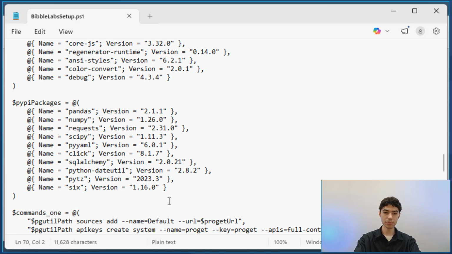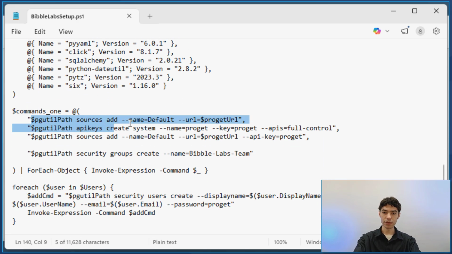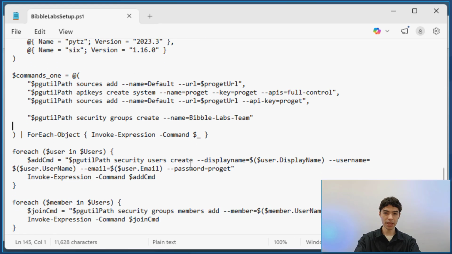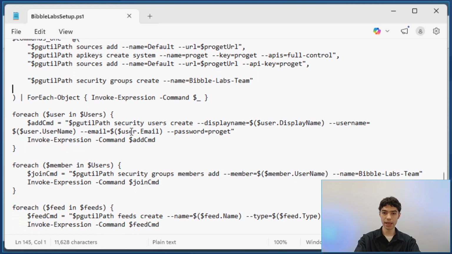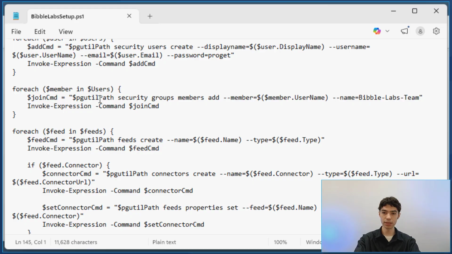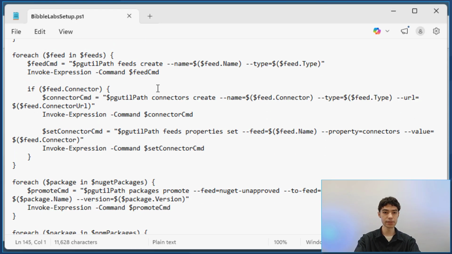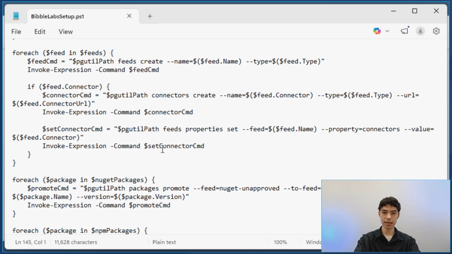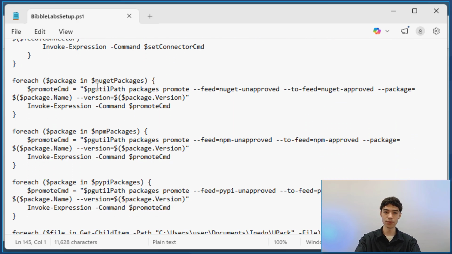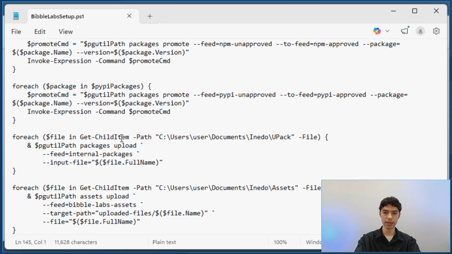And then I'm going to be running some commands. So the first is to just add this instance as a source in Pgutil, and then I'm going to also create an API key. And then we're going to be creating the new group for this project. And yeah, here we're actually creating the users from those variables earlier and pulling them all in one go to the group. Here we're just creating our feeds and the connectors for any feeds that need those. And then it's going to take care of promoting the packages from the unapproved feeds to the approved feeds. So it just basically works through the list and promotes everything in bulk.